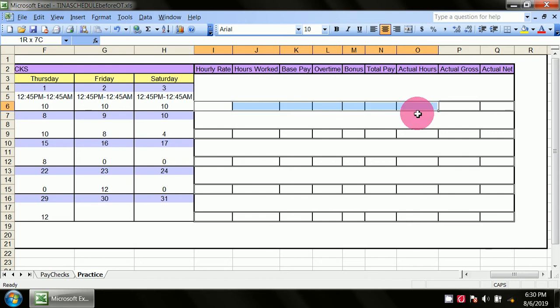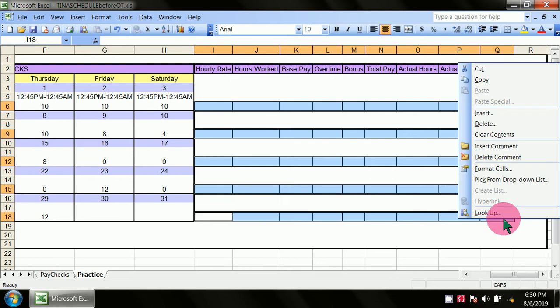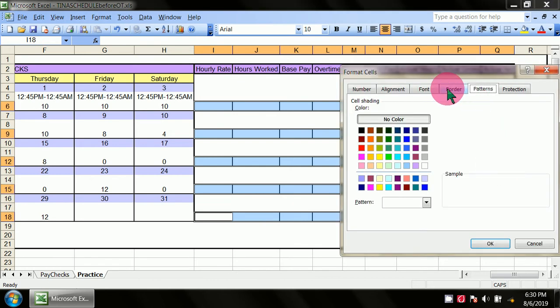You may even want to give this a background color if you think it makes it look nicer. I didn't do it in the original one, but we can do it in this one. Maybe we can give it a light green or something. Format, patterns, here's a soft green.